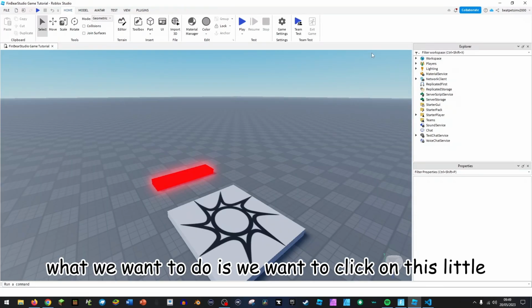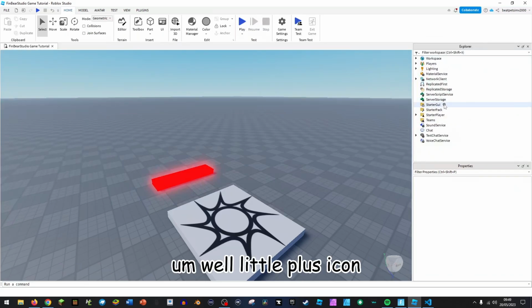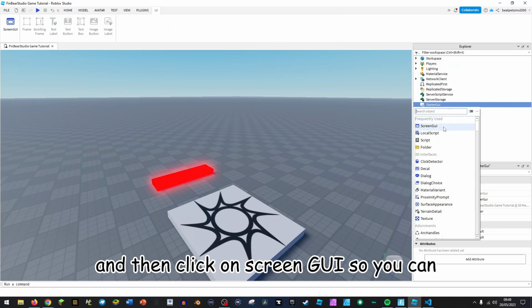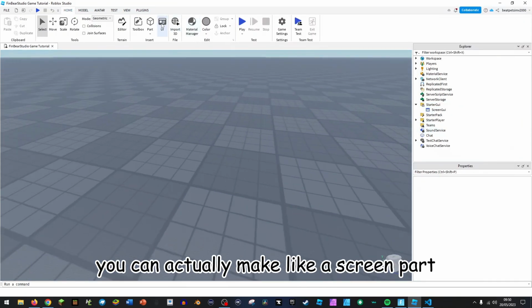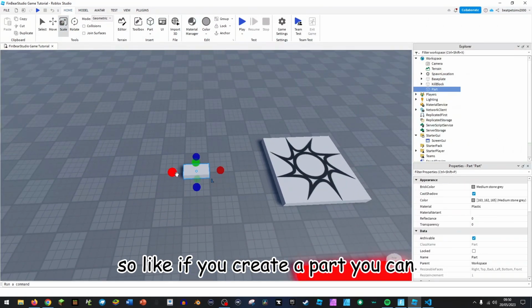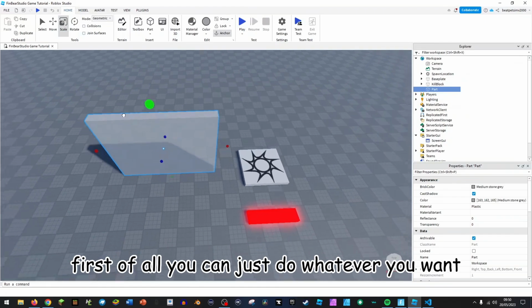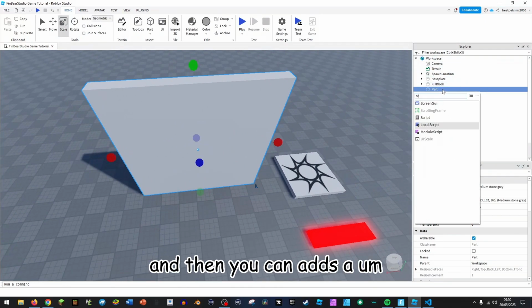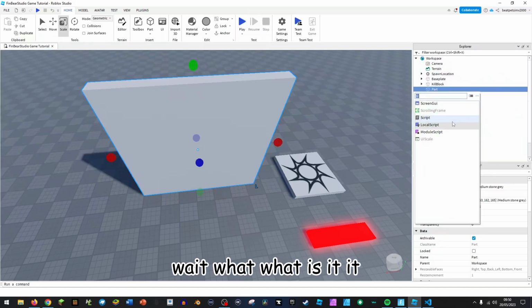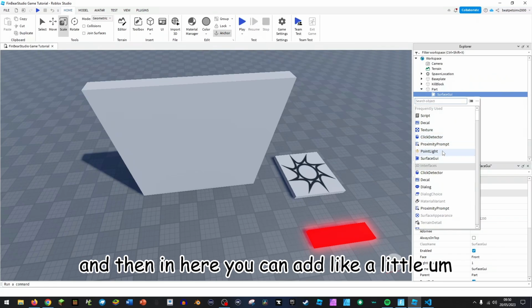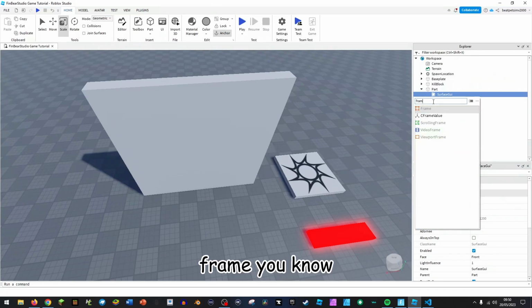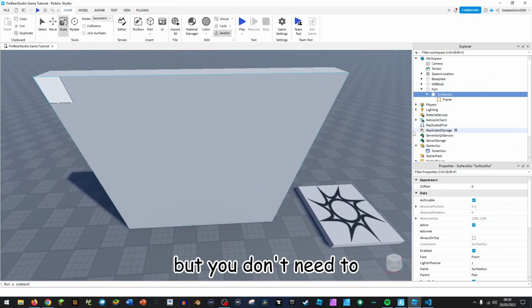So first of all, what we want to do is click on this little plus icon, and then click on Screen GUI. You can actually make a screen part too. If you create a part, you can just do whatever you want, and then you can add a surface GUI, and in here you can add a little frame. I mean, you can do that, but you don't need to.